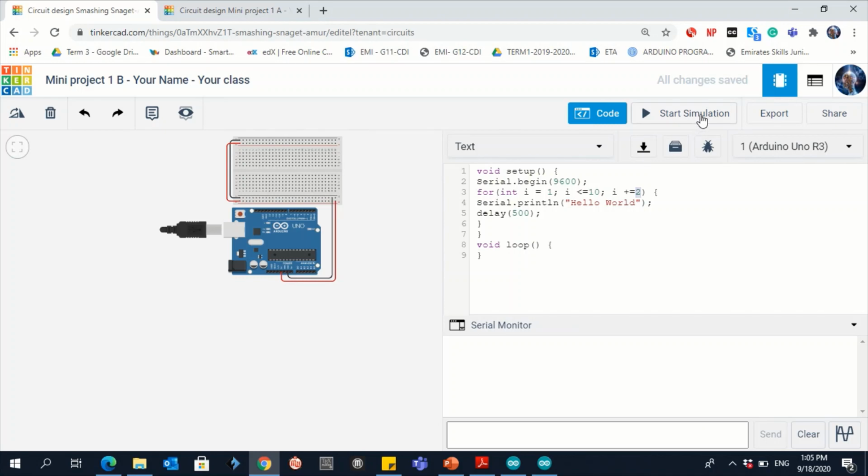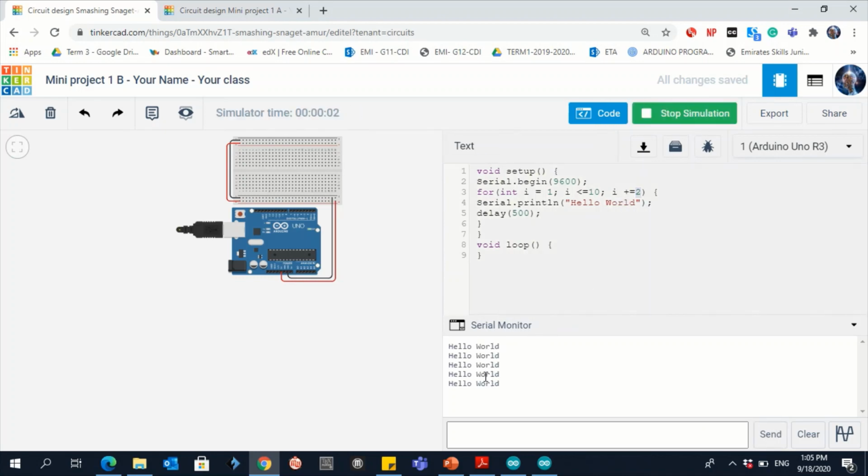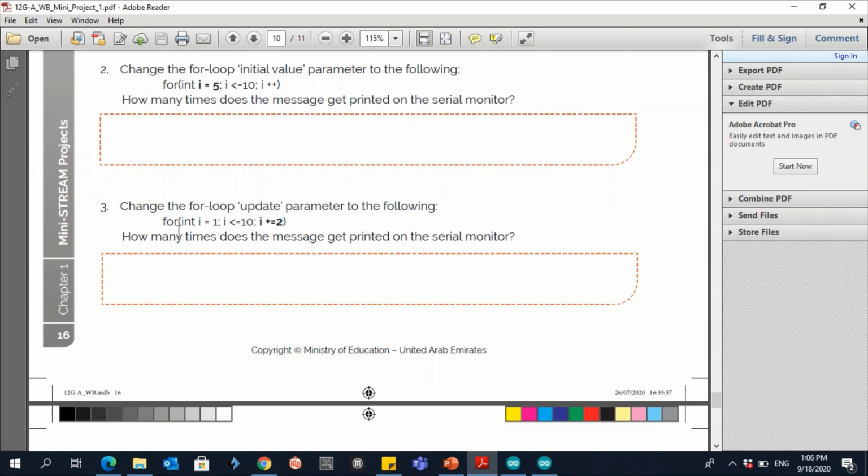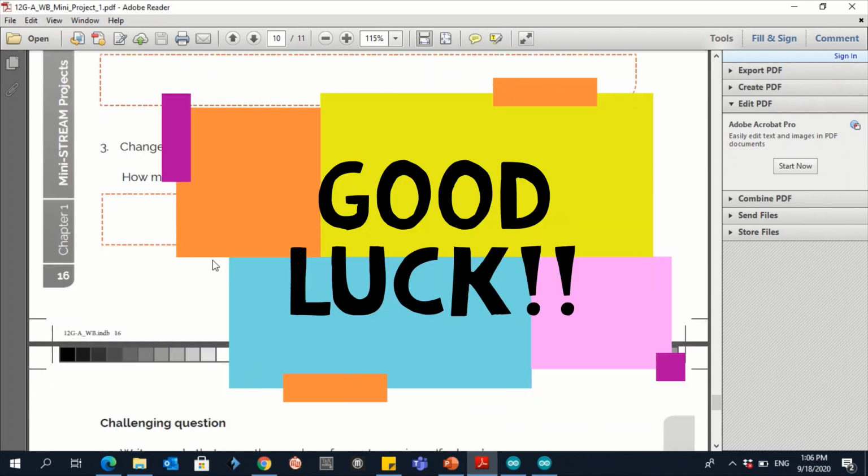So let's start the simulation. 1, 2, 3, 4, 5, exactly. So it will be I every 2 steps until you reach 10. It will be represented only 5 times. So the answer here is 5 times.